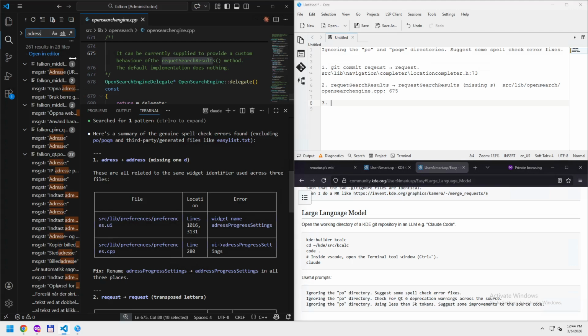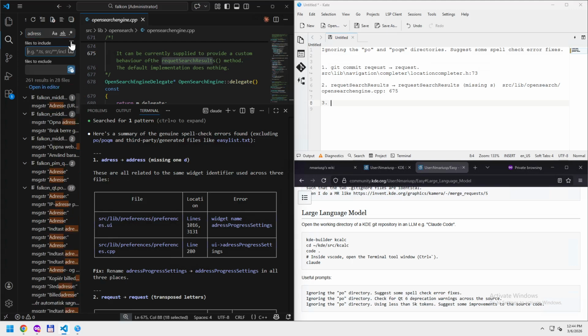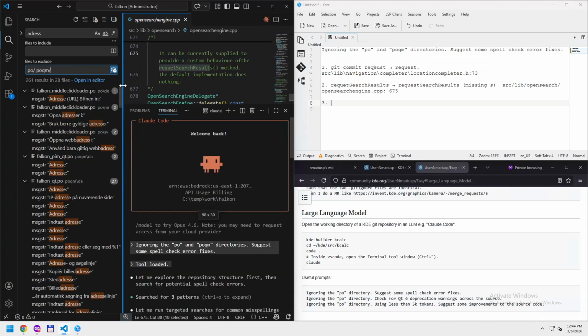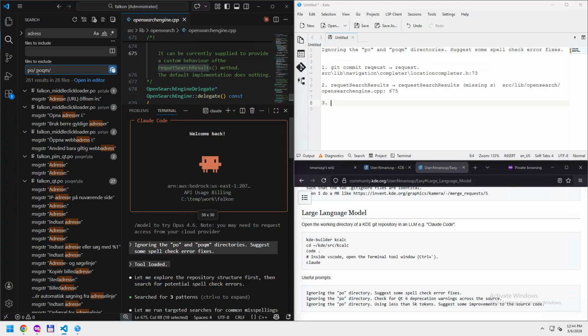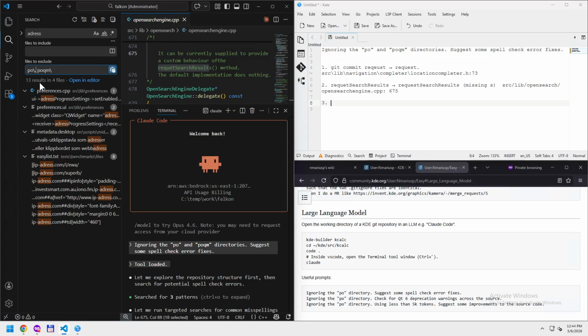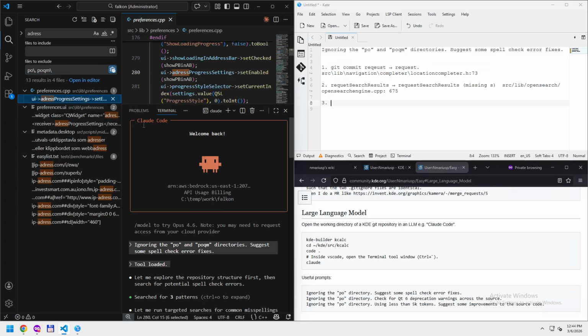Okay, so we should tell the search to exclude directories PO and POQM. We're on Windows, so we need to use backtick. Okay. So address set progress settings.